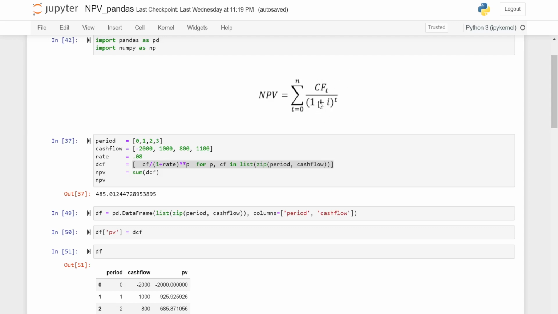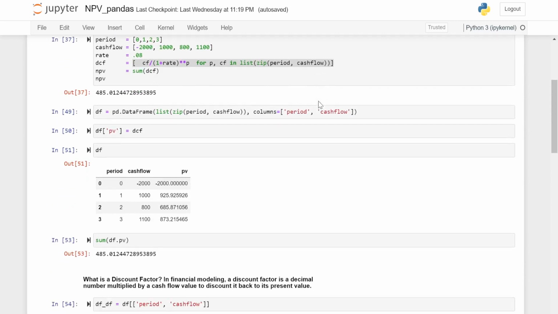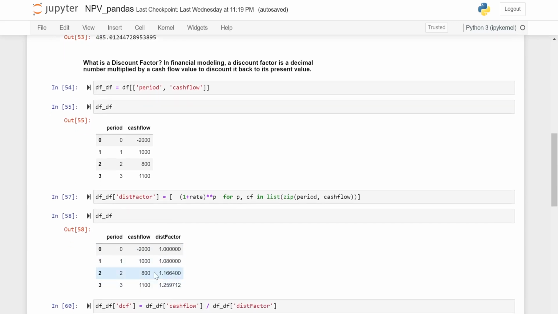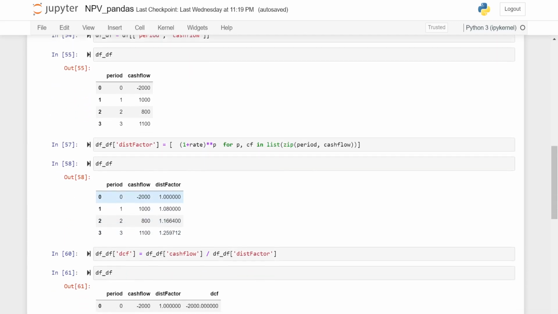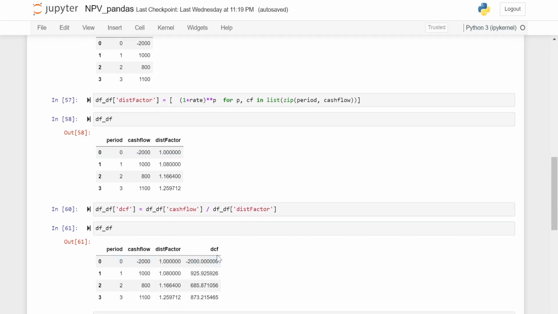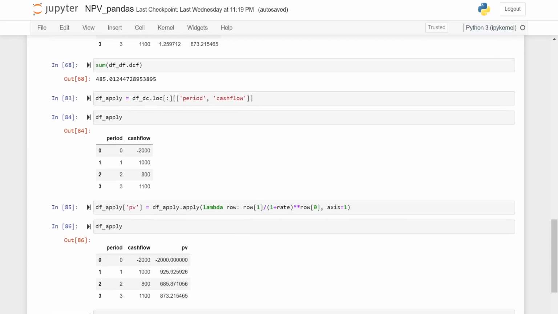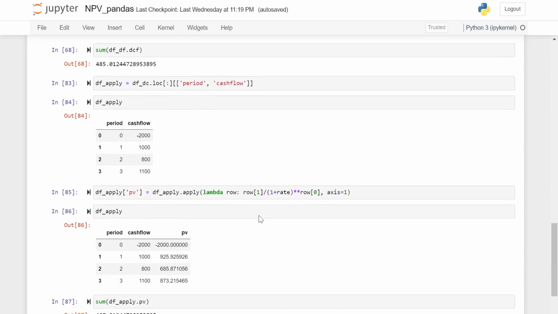So we are calculating this, keeping it aside separately. Look here, discount factor. We calculated it, kept it separate, and then this is getting divided by this, and this gives us discounted cash flow for each and every period. And then we also saw how we can use the apply method of pandas to do the calculation. So we did that as well.